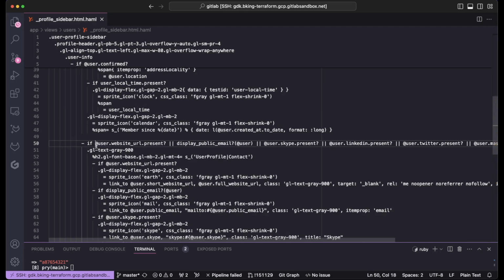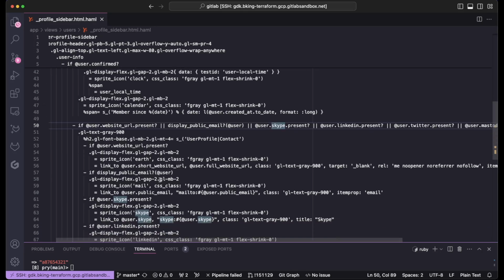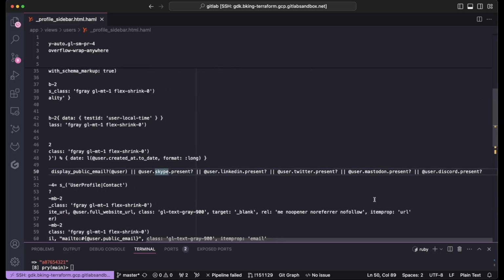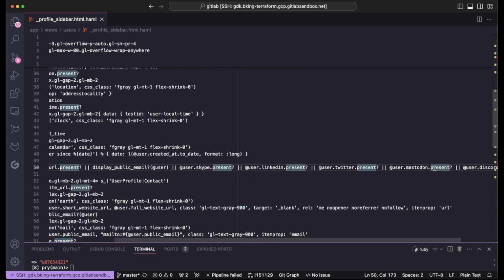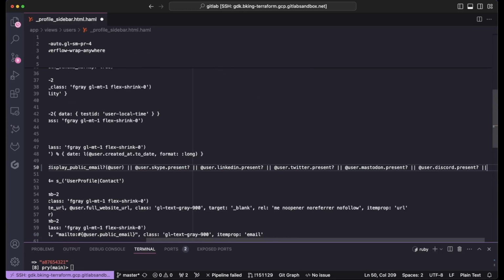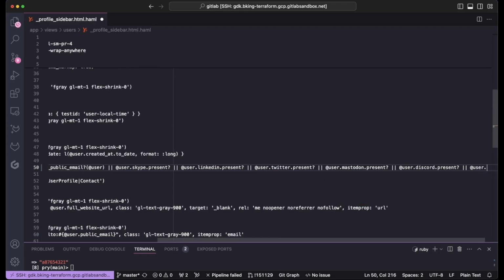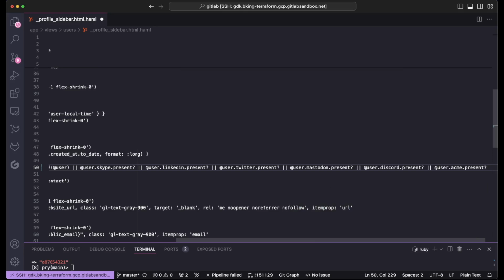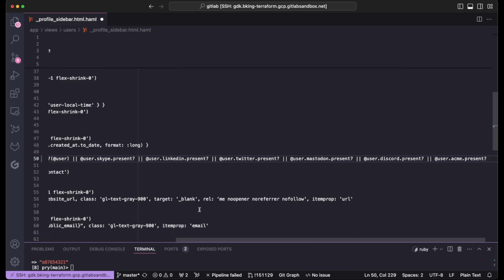But essentially we're saying if the user in question, their value of website URL or public email or Skype or LinkedIn or so on and so on is present, which means there is a value, return this content and return it if the value exists. So right at the end of this one, let's add in to the end: we'll say or user.acme present, which we're basically saying if the user has an Acme value, continue and then present this.